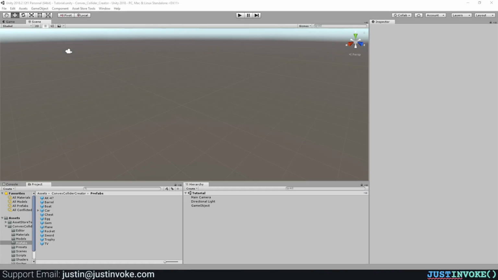This is a tutorial for my Convex Collider Creator Unity asset, available on the Unity Asset Store. You can find links to the store page and documentation in the description. In this tutorial, I'll be covering the features of the asset, including the editor window and collider group component.